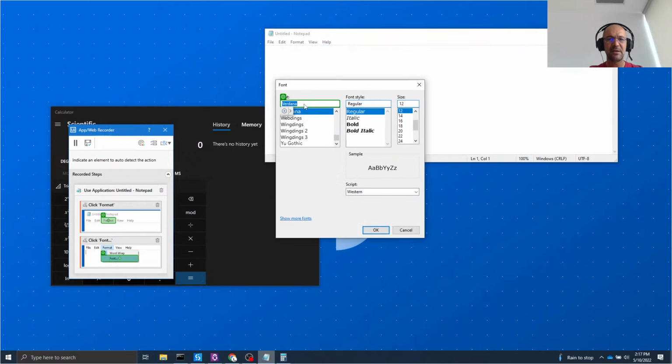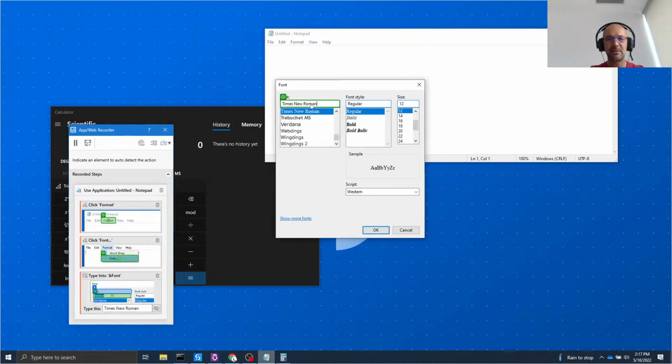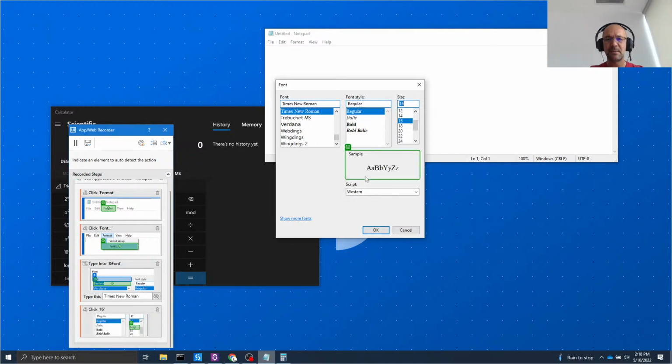Okay, and then here I want to type Times New Roman, let's say. Okay, so it's going to empty the field first, and then it's going to start typing. Yeah, I'm confirming. You can see it typing. Okay, that worked. And let's say I want to change the size of the text to 16 and then hit OK.